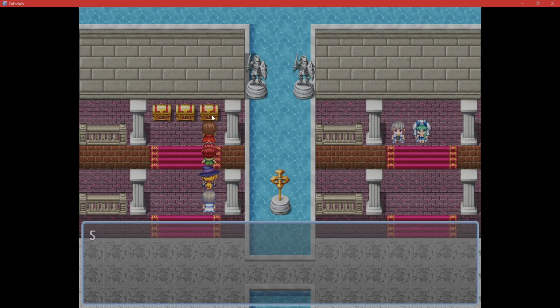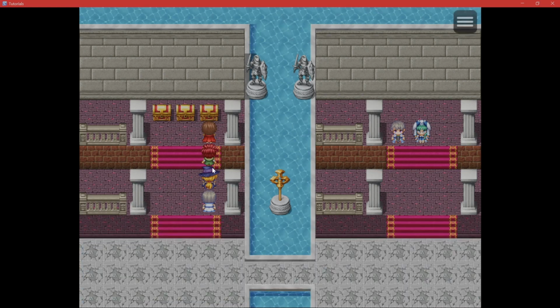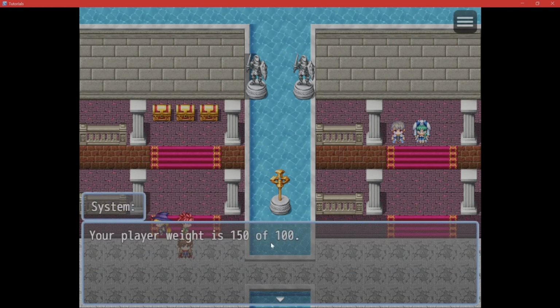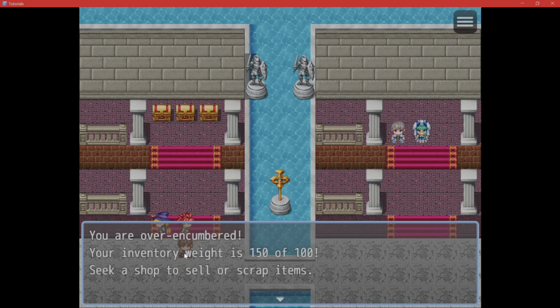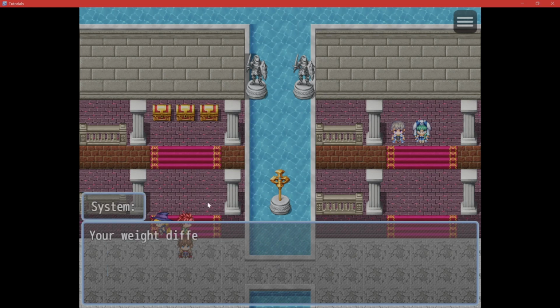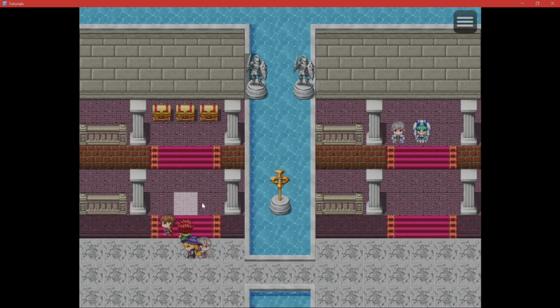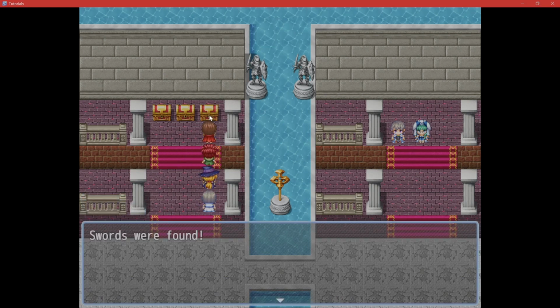So we'll click this a couple more times to multiply our weight, and now we should be over encumbered when the event runs again. Your player weight is 150 of 100. You are over encumbered. Your inventory weight is 150 of 100. Seek a shop or scrap items. Your weight difference is 50. Your player speed is set to 3 or 2 times slower. So now you can see the player is not able to run around as much. We'll click this a couple more times just to show.